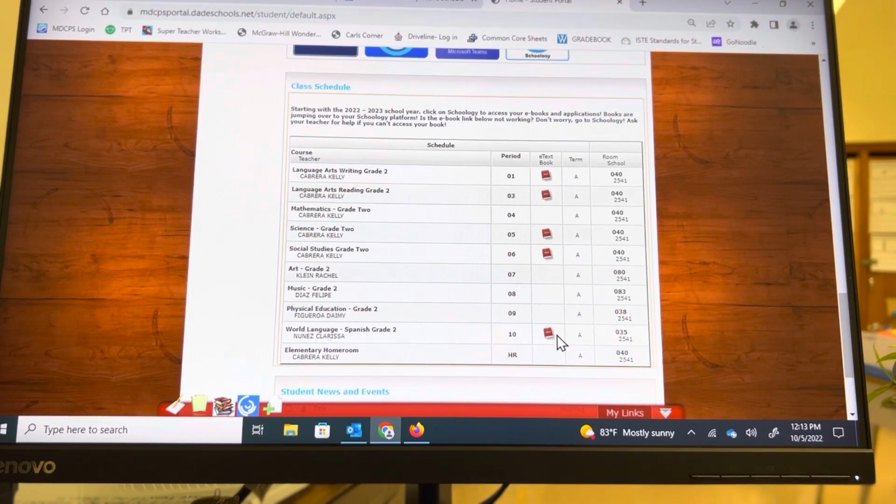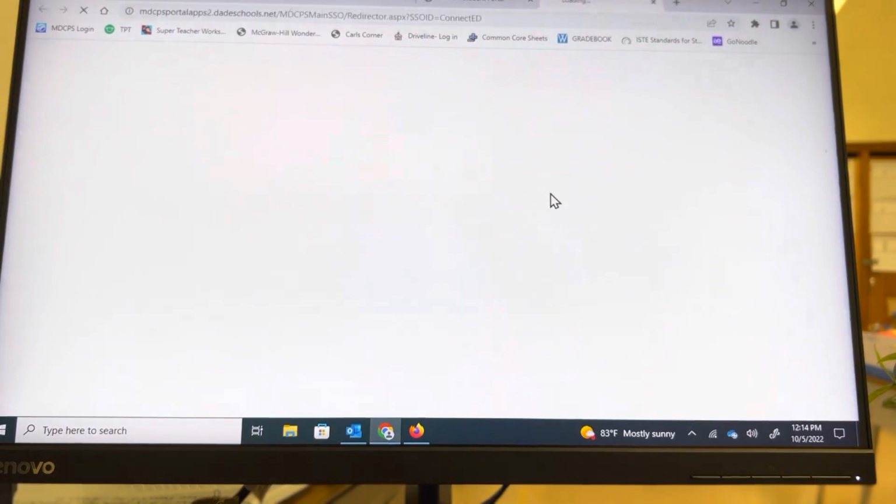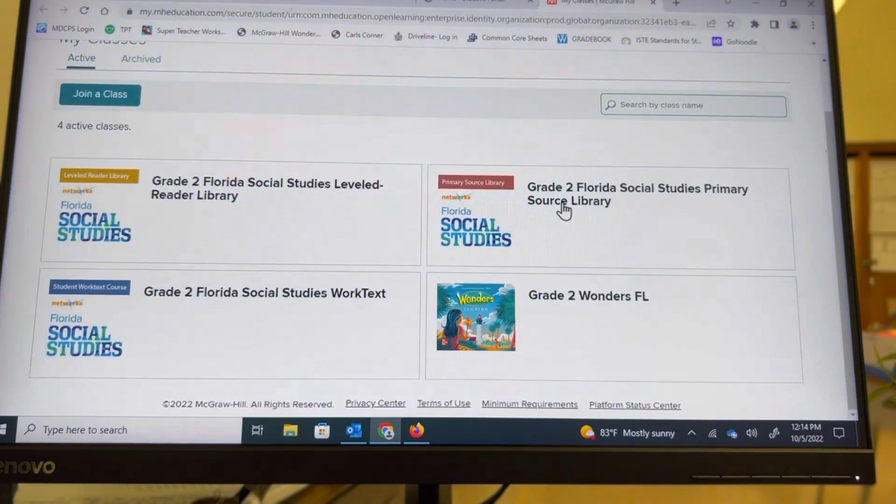If your child stays with me for reading intervention, then they'll have a different little book, which is a phonics assignment that we do weekly and reinforces the phonics skills in order to help them strengthen their reading at second grade level. Now, let's go over here and click on the reading e-textbook, and then a window will populate with two books. You're gonna have the social studies book here, and you're gonna have the Wonders reading book.